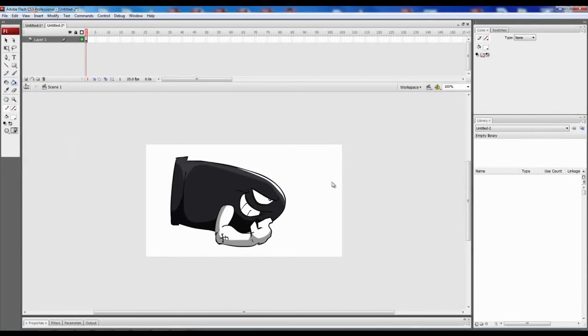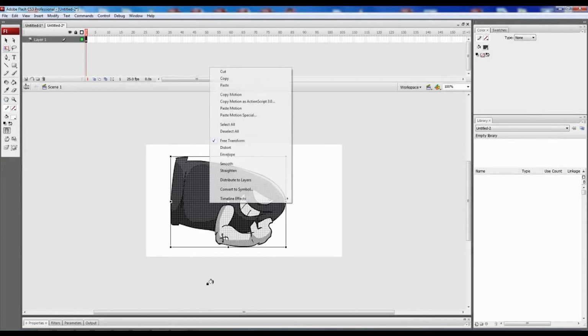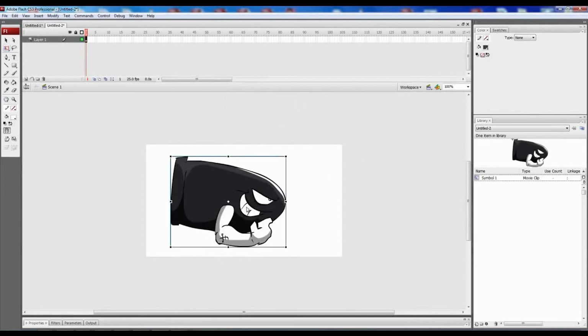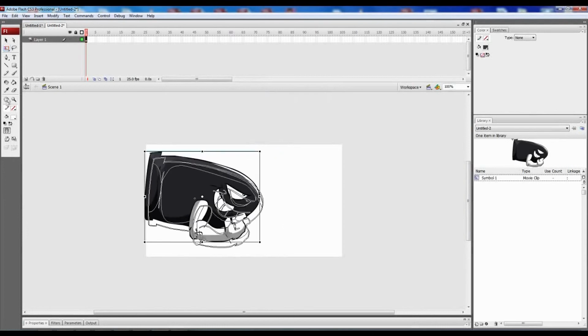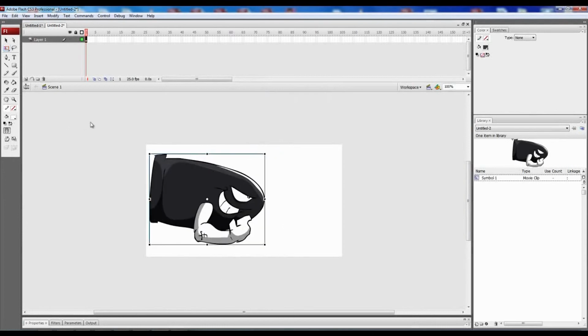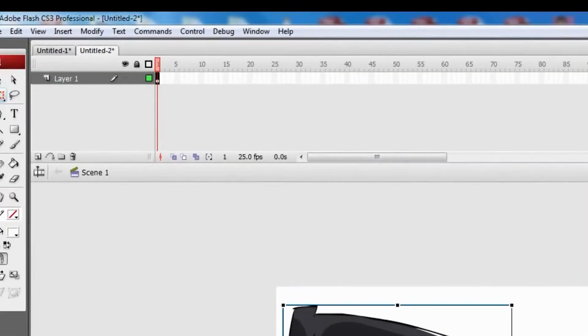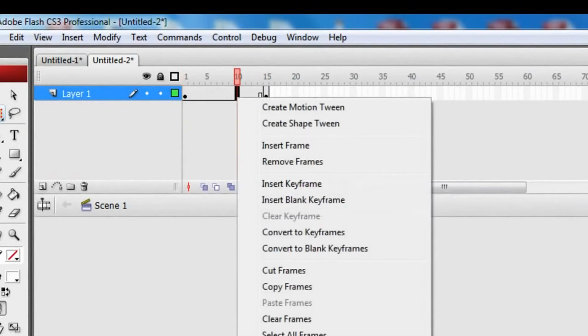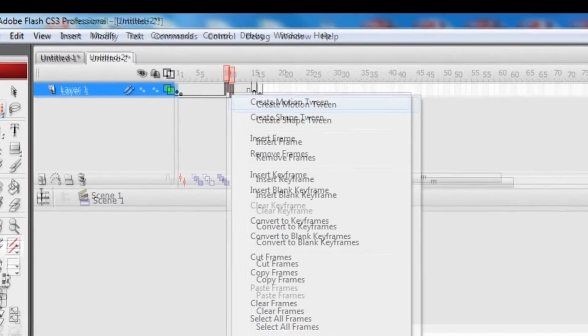Okay, so here's our Bullet Bill. I'm going to convert it into a symbol since we're going to be tweening it. I'm going to convert it into a movie clip. So what I'm going to do is have the Bullet Bill move across the screen. That's simple enough. If you guys don't know how to do tweens, they're very easy. So we come up here to our layer. I'm going to go to frame 15, press F6. Then I'm going to right click it, and go to create motion tween.